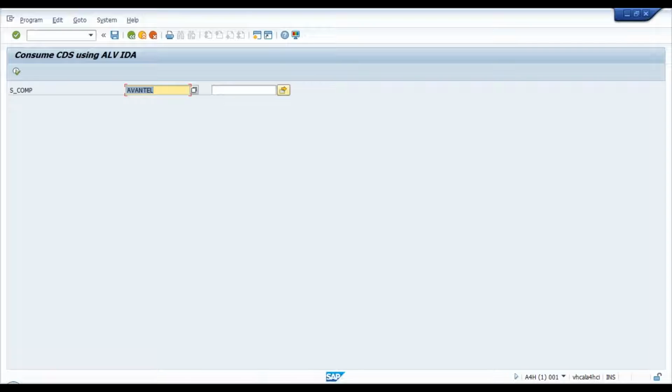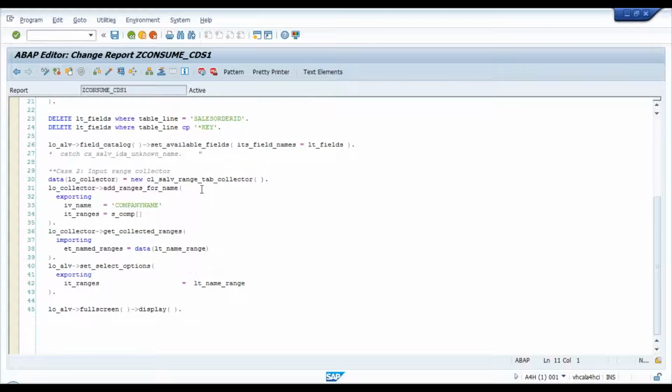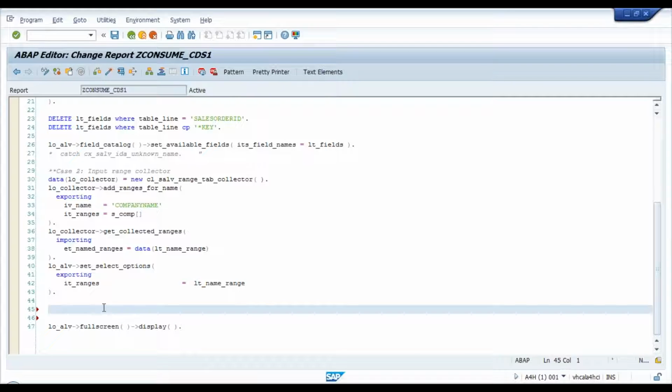So it won't pull all records from database. It will only pull on request. And at the first time it will only pull, let's say, 20 or 50 records, and when user does a scrolling in the ALV, it prepares the query and fires to the database automatically. Okay, so that's how you implement select option in an ABAP program calling the CDS view using integrated data access.